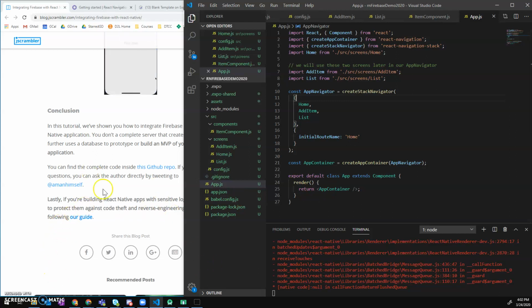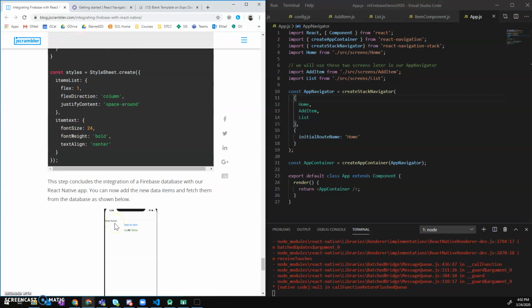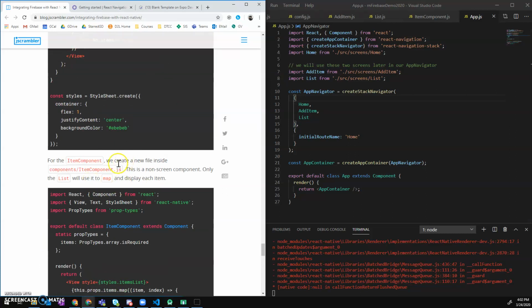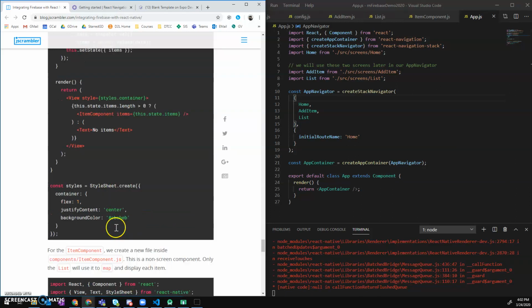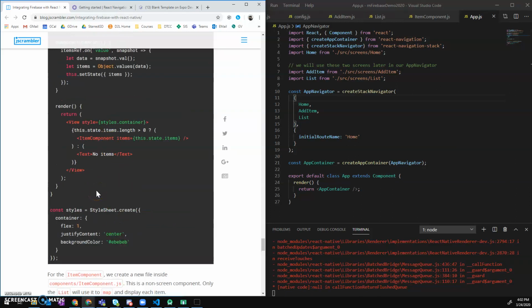So yeah, that's it. I definitely didn't go into a lot of the detail. I encourage you guys to go and read this great tutorial. And even this tutorial doesn't have that much detail, but it gets you started with Firebase and React Native.